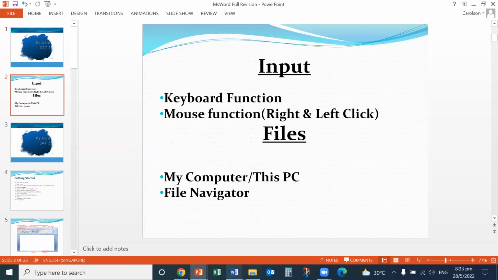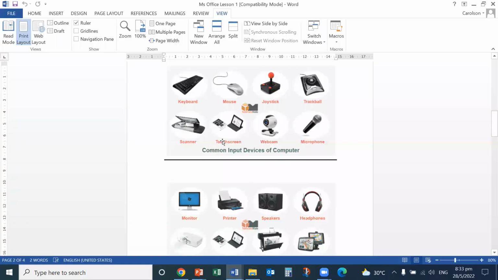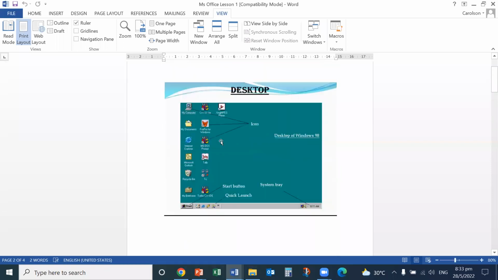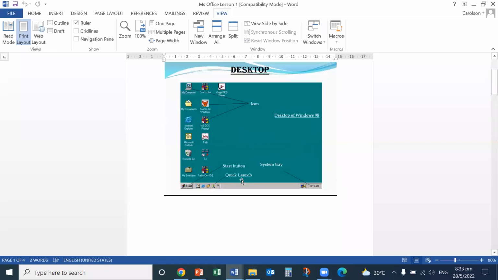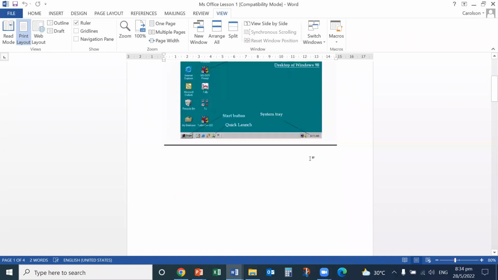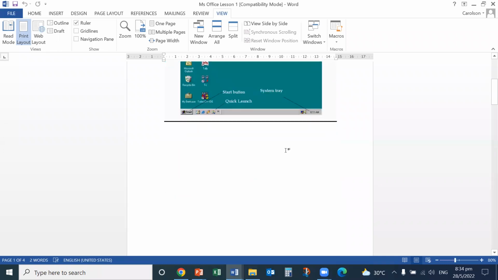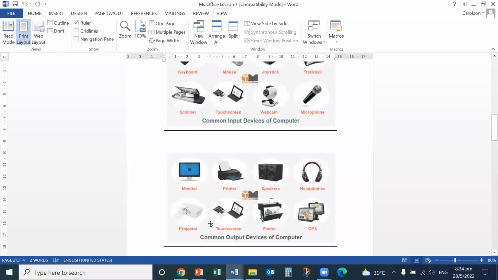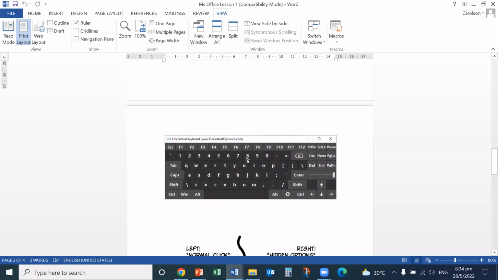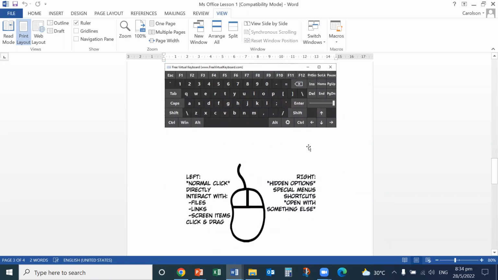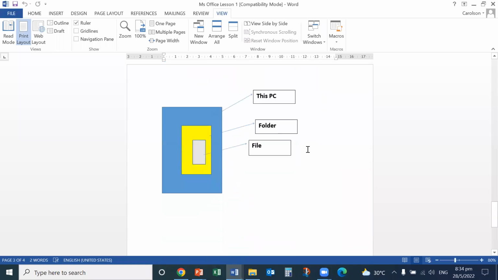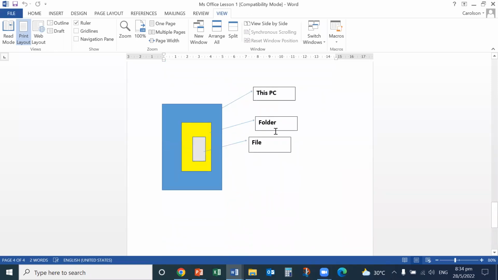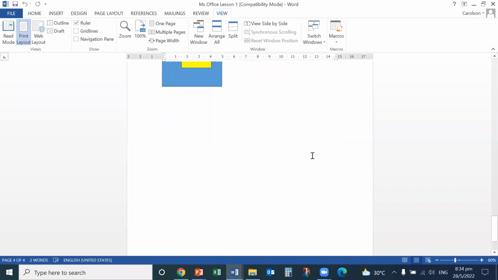So right click, left click, you try to read through this document that I gave. What is the icon, what is start button, what is quick launch. This could be part of the multiple choice questions. What are the basic parts of the input devices of a computer? What are the output devices of a computer? What is the function of a mouse? What is a file? What is a folder? All these basic things, I believe you are familiar with, right? So this is what we learned in lesson 1.